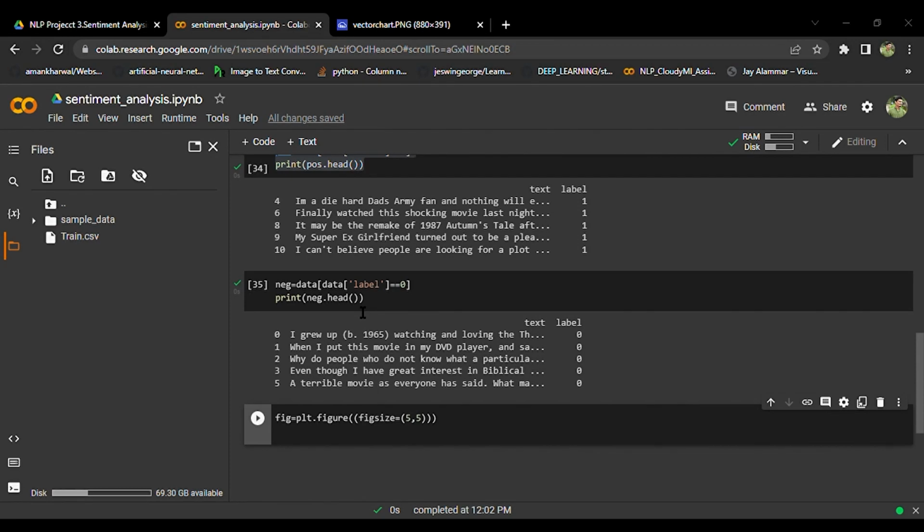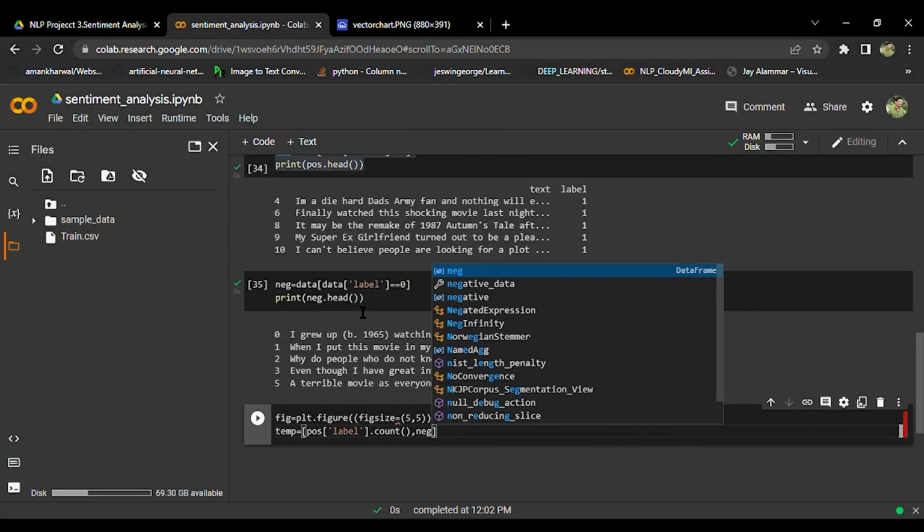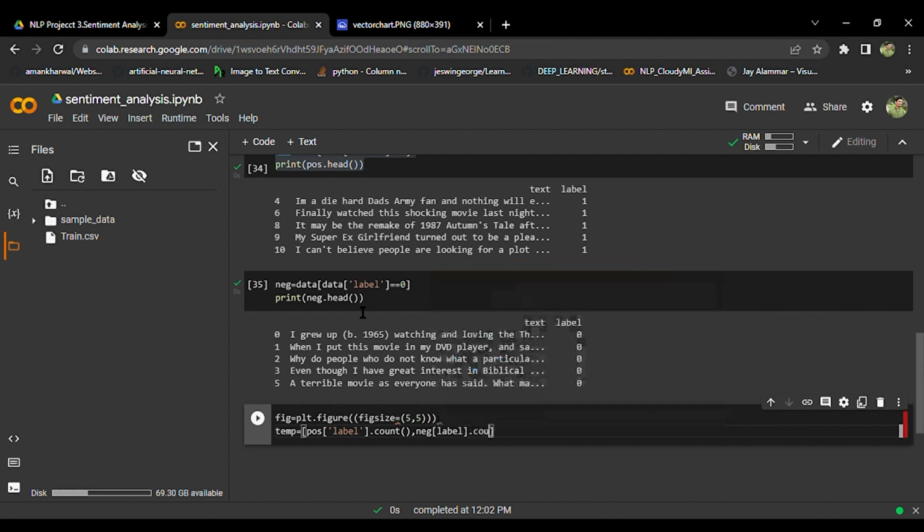So we'll count the labels. temp is equal to pos label dot count, and same for negative, that is negative label dot count.